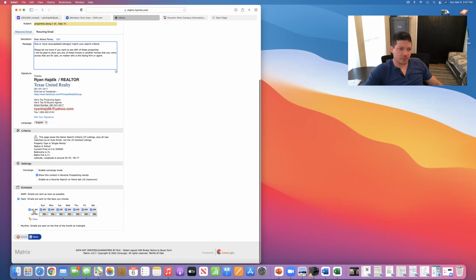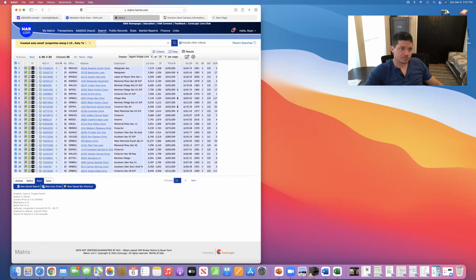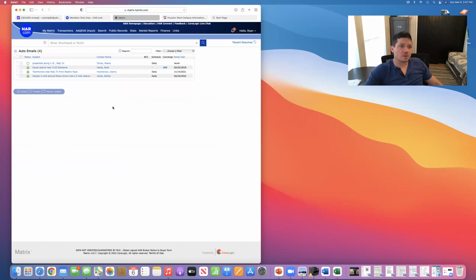I don't mind it showing all in the AM, or you can click all in the PM. So I'm going to hit save. And that's it, my friend. You can go in here and do auto emails, and you can see what you saved, and there's the client. That's it.